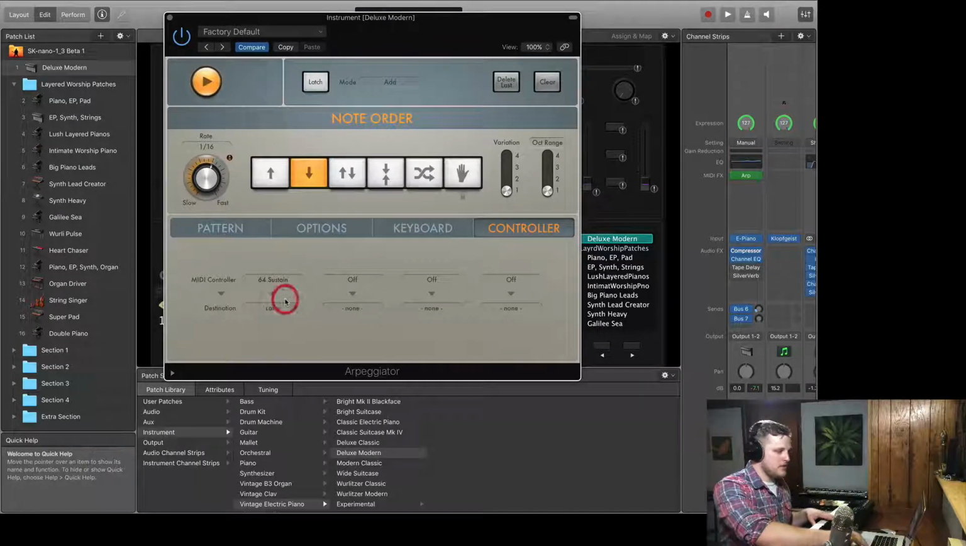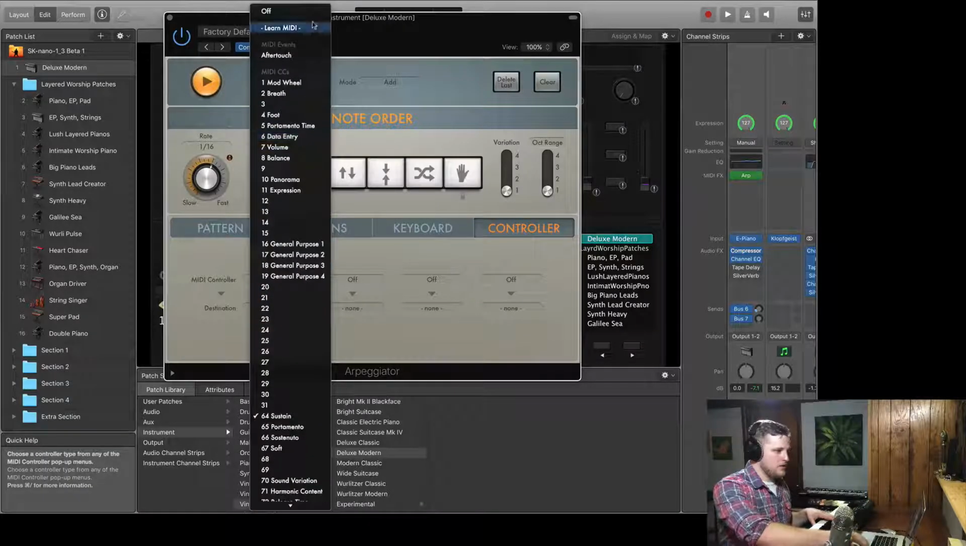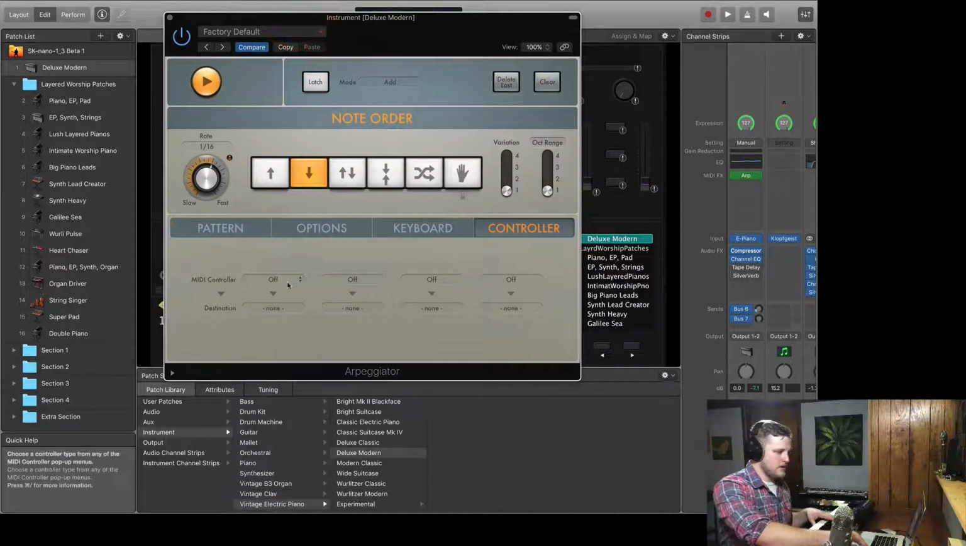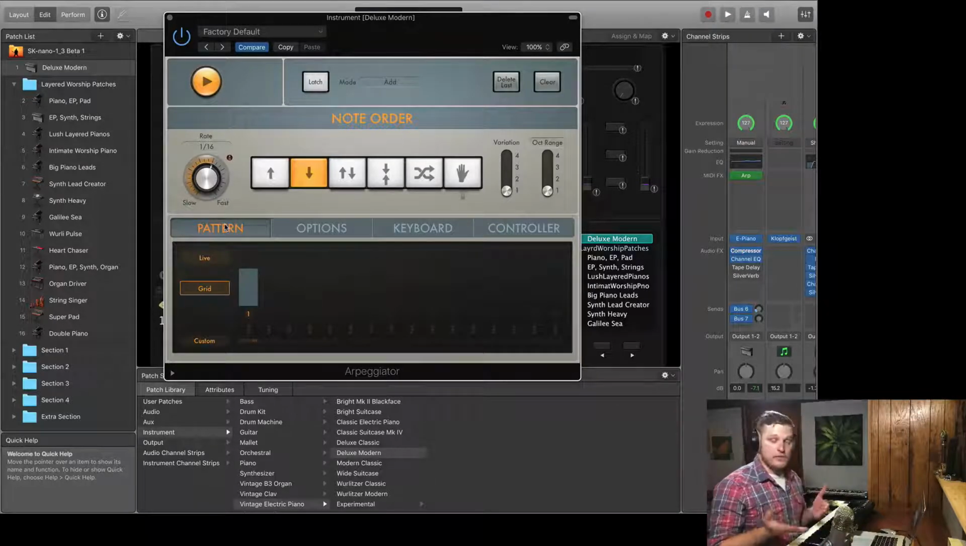To shut this off, you can just set the destination to none, or you can choose off for the MIDI controller option. This will allow you to make those MIDI assignments as you choose, but just know that by default, your sustain pedal is actually what's going to turn latch on or off. All right, folks, so that's a little bit about the MainStage arpeggiator plugin.